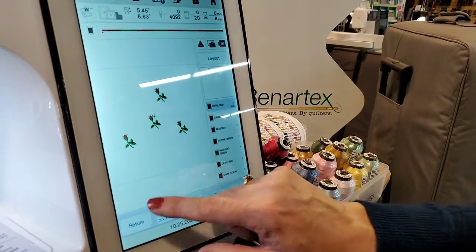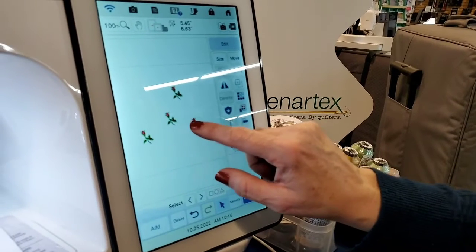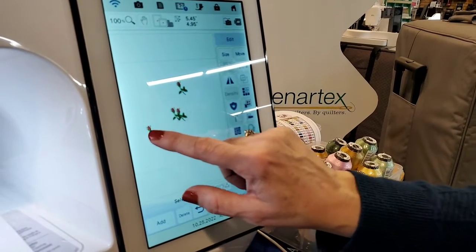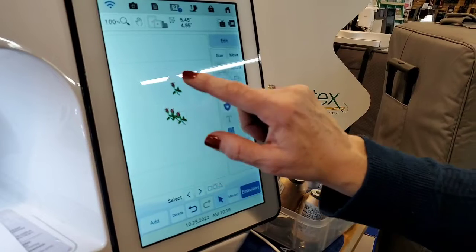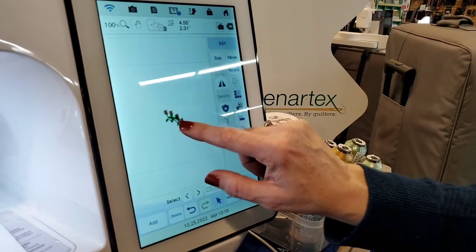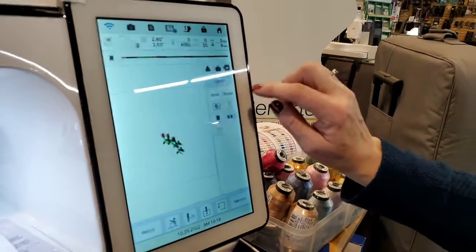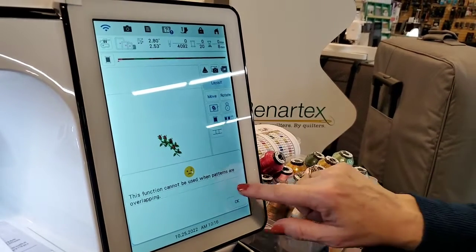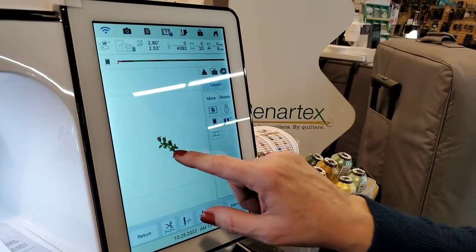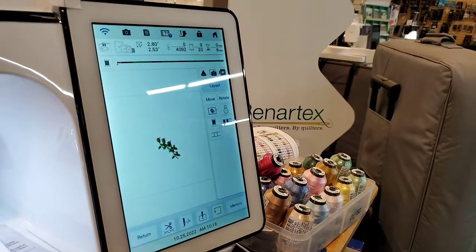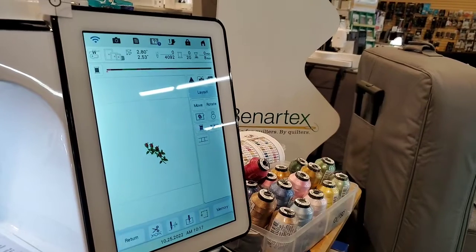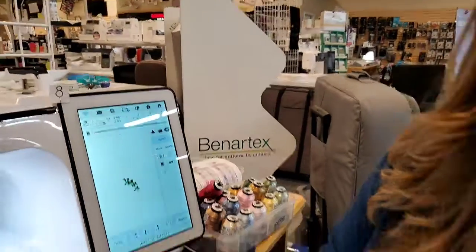If you have these and they overlap at all, this is an instance where you would not want to use color sort, because if you did, then the order would be changed, and see, it doesn't even let me do it. It's because the color order would change, and then it would destroy the way that the design is stitched out.